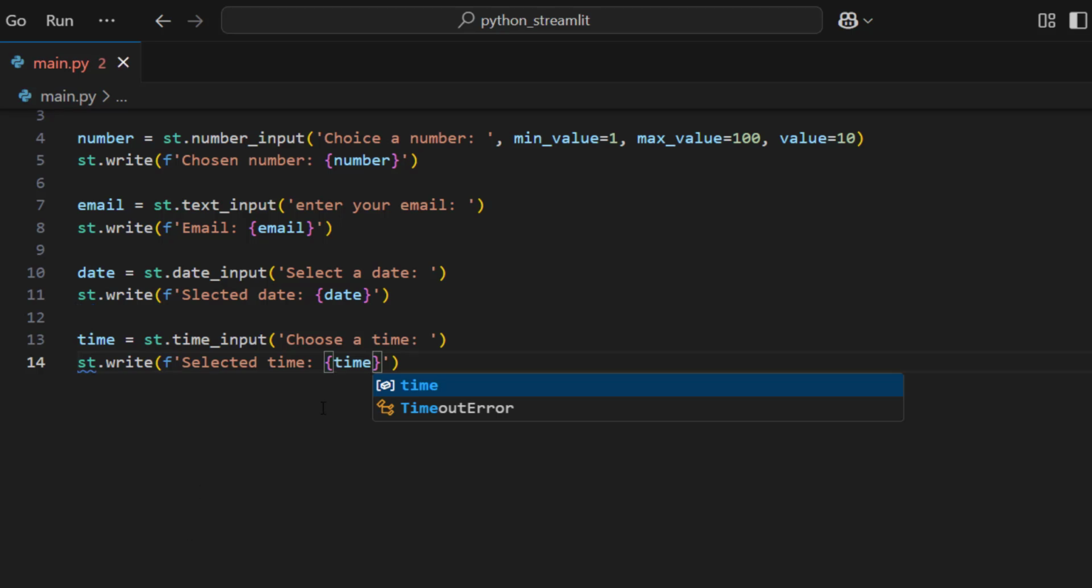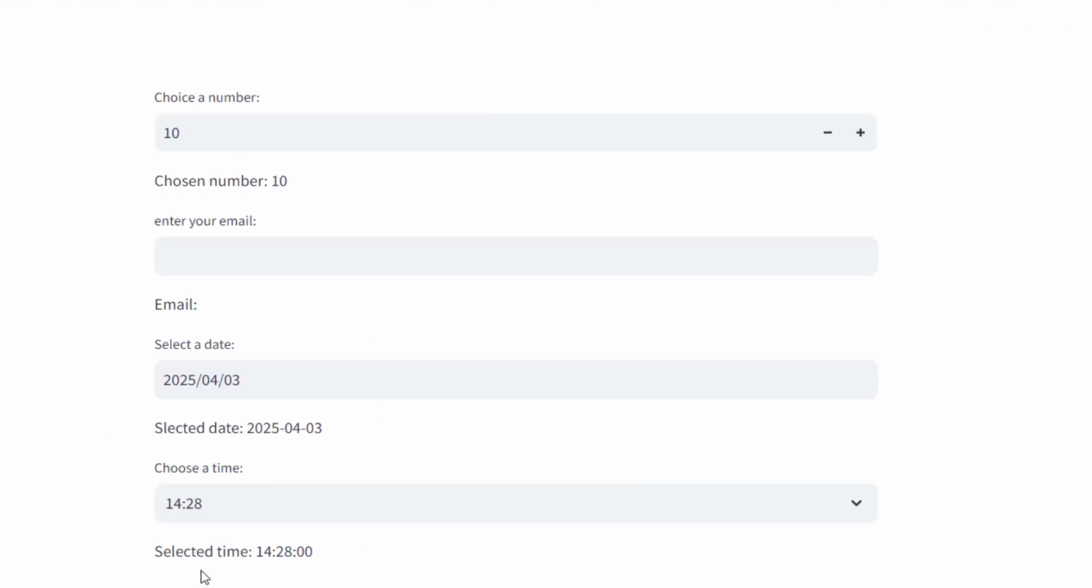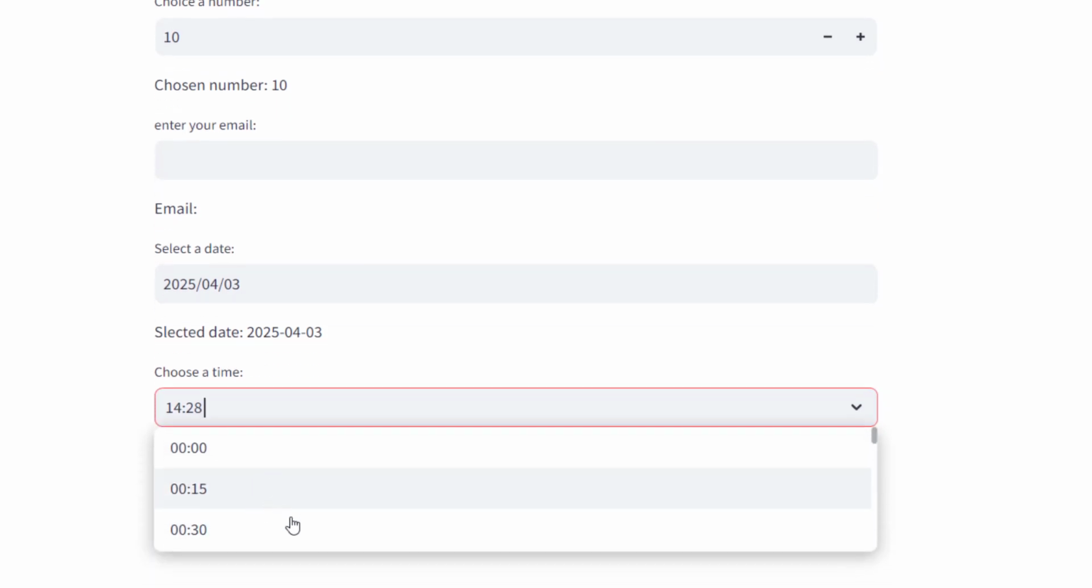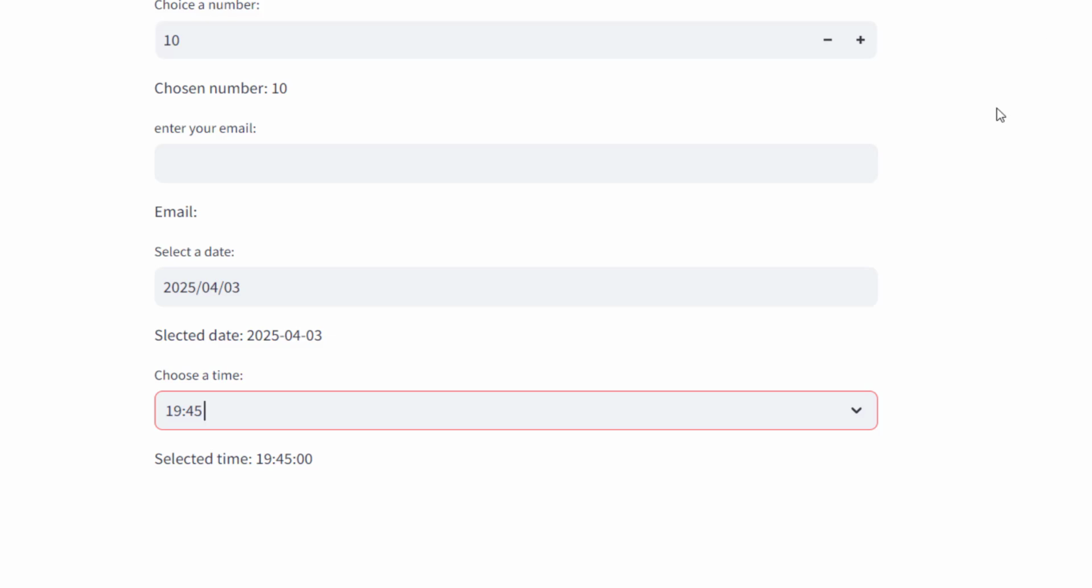In order to see the selected time, I can come here, refresh this, and select the time. See, it's showing this time, which is the time right now. If I open this, I see there is a lot of time, with a gap of 15 minutes, so I can choose any time. If I choose this 19, it's going to give me this time. When you choose a time, you can do whatever you wish according to the time. So this is how you can work with the data that the user will enter in Streamlit.